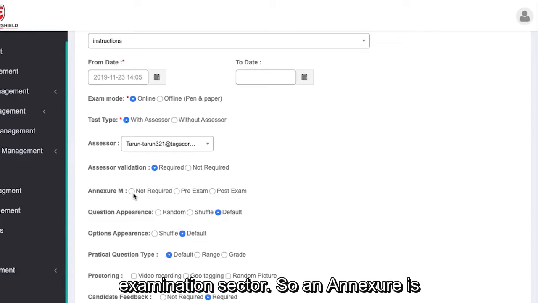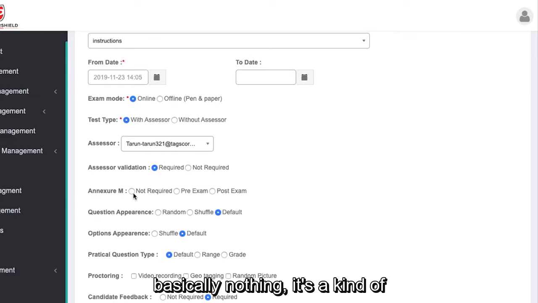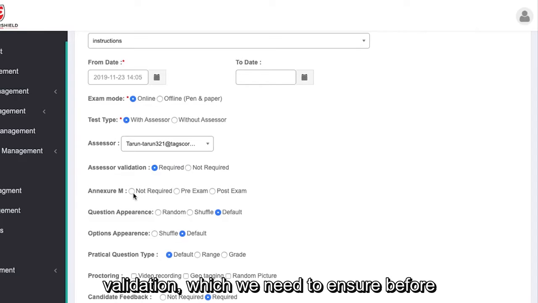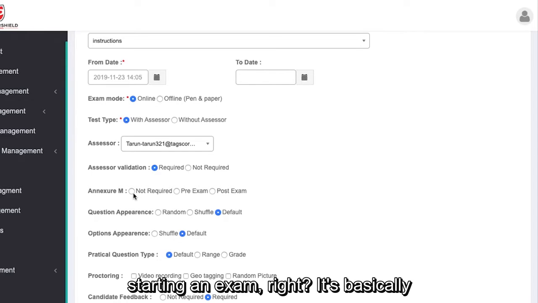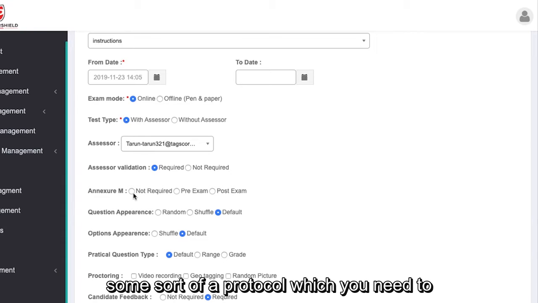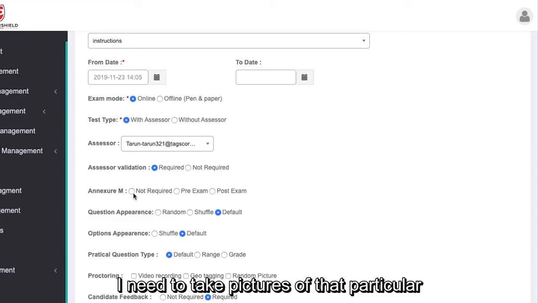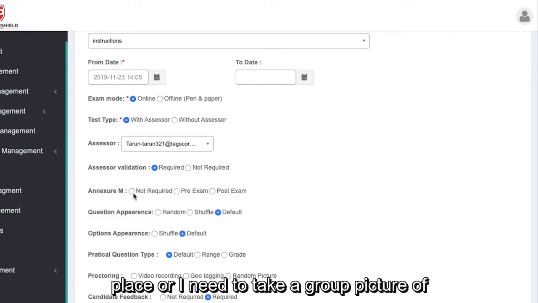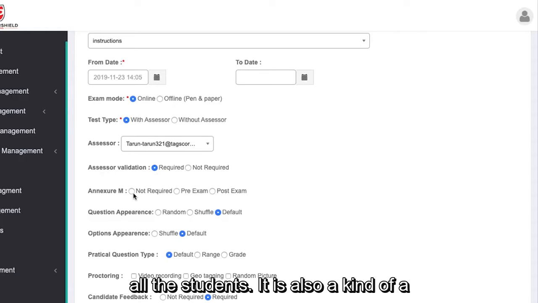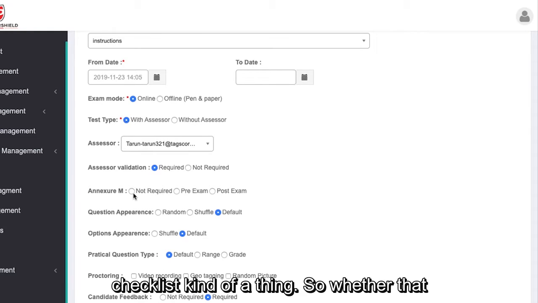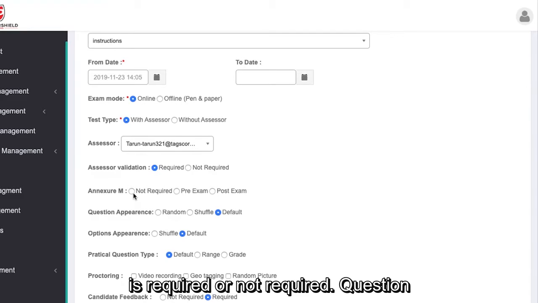The annexure is basically a kind of validation which we need to ensure before starting an exam. It's basically some sort of protocol which you need to ensure before starting an exam. So let's say I need to take pictures of that particular place, or I need to take a group picture of all the students. It's a kind of checklist. So whether that is required or not required.